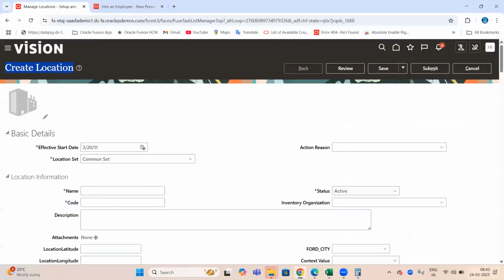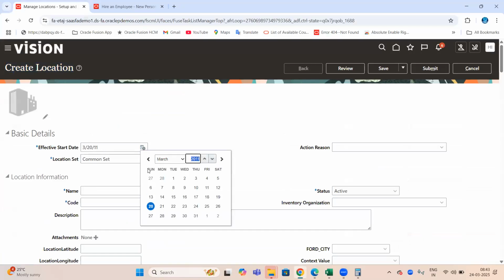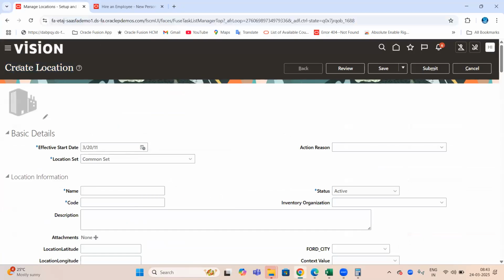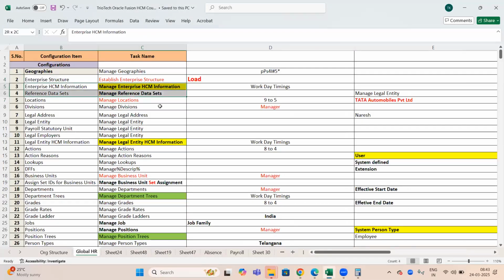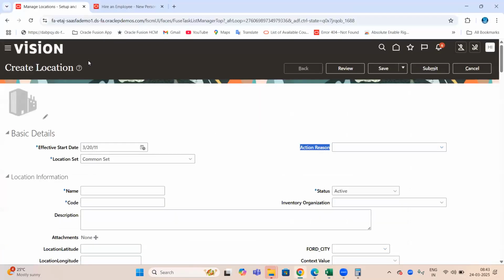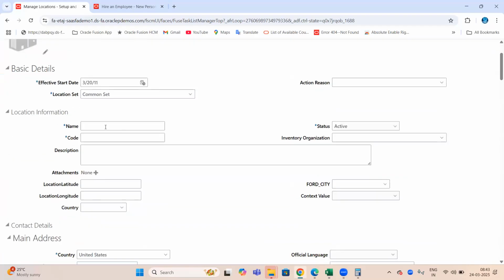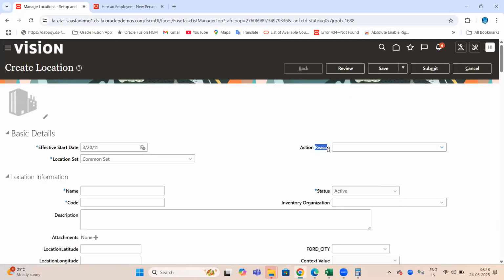Today I'm configuring the location on March 21st. Someone hard coded the dates with 2011, March 28 at the enterprise level, that's okay. So today I'm configuring the location and I have the action reason field. This is the concept I told you we will talk about in the coming classes. Even at the enterprise level, divisions, everywhere the system asks for this action reason field. What is this? Create location is an action. Today I'm configuring the location in the system, and I can maintain the reason for that action, why I am performing that action today.